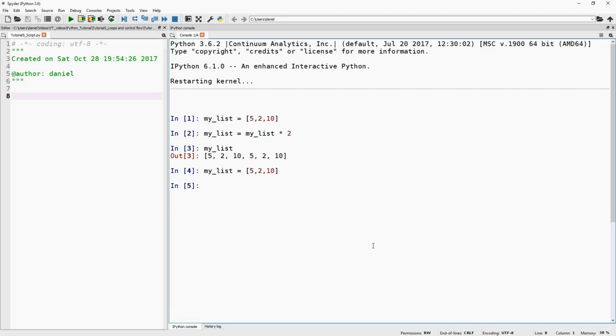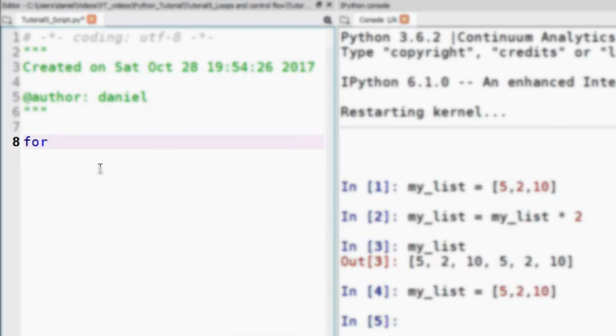What we are looking for is called a for loop, and it looks like this. First, it needs the for keyword, then a name that we choose to call value, then the in keyword, and finally the list we want to loop through. We need to finish that line up with a colon.